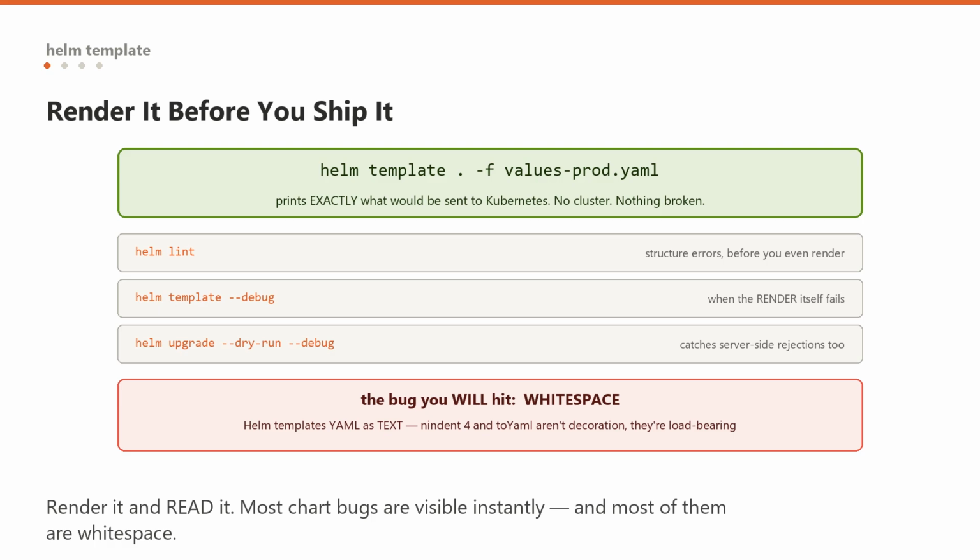Now, the class of bug you will actually hit, and this is where Helm's design shows through. Whitespace. Because Helm templates YAML as plain text, it does not understand YAML structure at all. It is just doing string substitution. Indentation is your problem. Inject a multi-line value without the right indent helper and you produce syntactically broken YAML. That is why you constantly see nindent and toYaml piped into nindent in real charts. Those are not decoration, they are load-bearing.